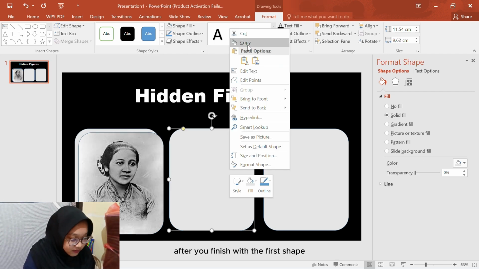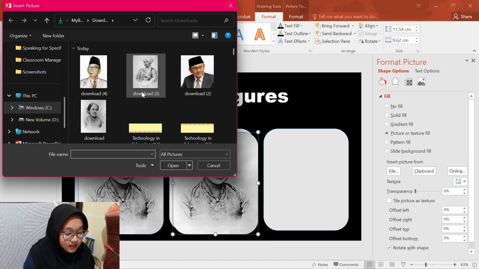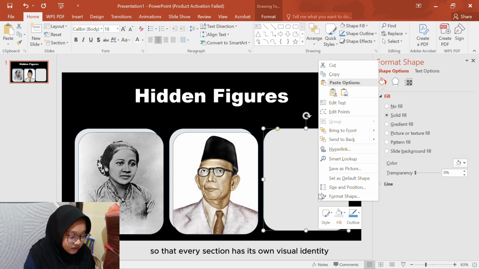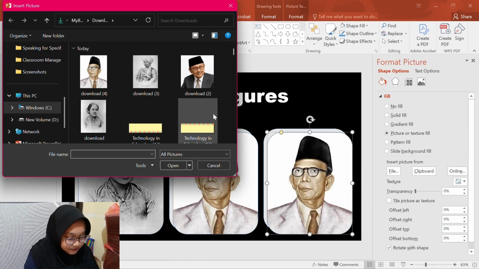After you finish with the first shape, repeat the same process for the other shape. You need to add different images to each shape so that every section has its own visual identity.